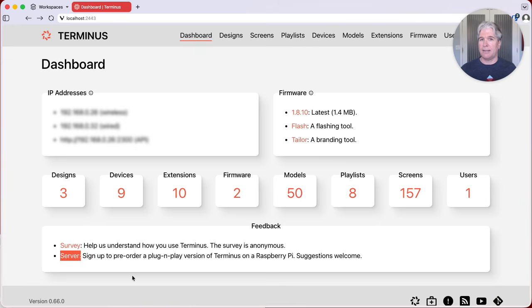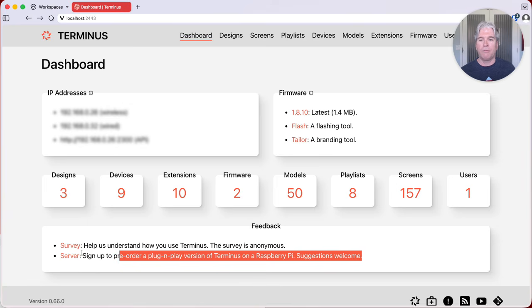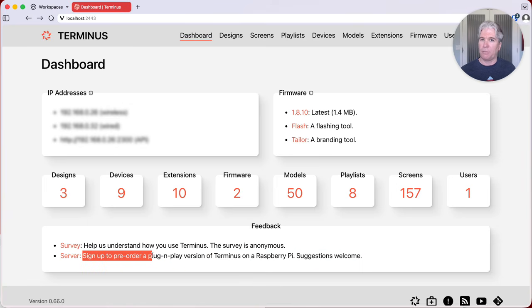But the new link that's here is the server link, in case you'd like to get Terminus packaged in a nice case, running on a Raspberry Pi, so you can just plug it into your network, plug it in your device, and have them talking to each other. If you're really interested in that, you can always sign up for a pre-order here, and you can also provide any suggestions that you might have. But just know that that's here if you need it. It's all in the feedback section here at the bottom of the dashboard.